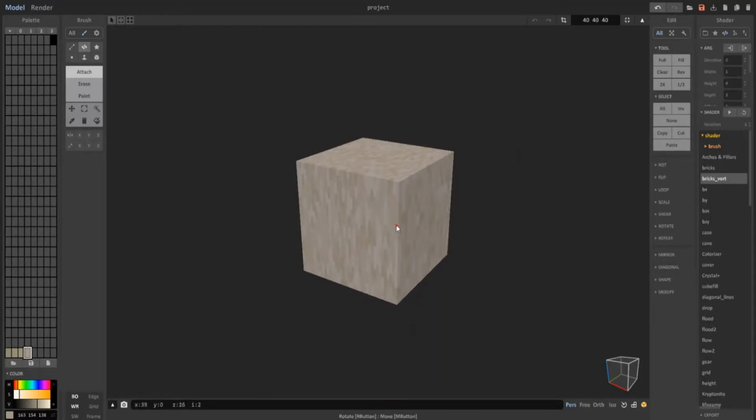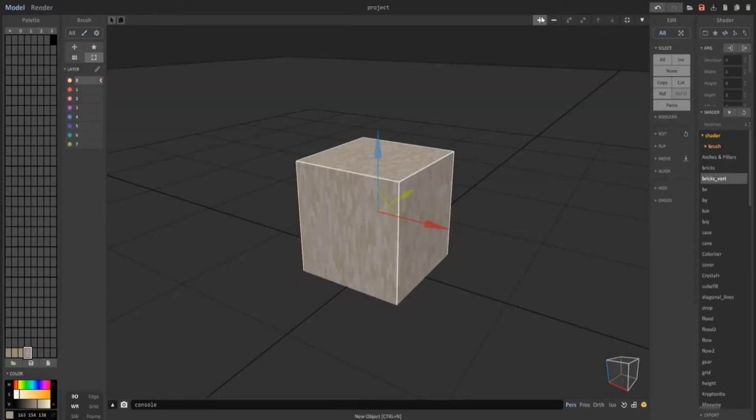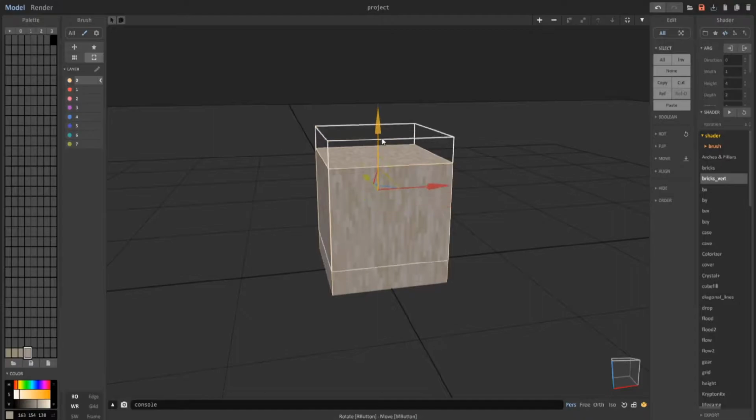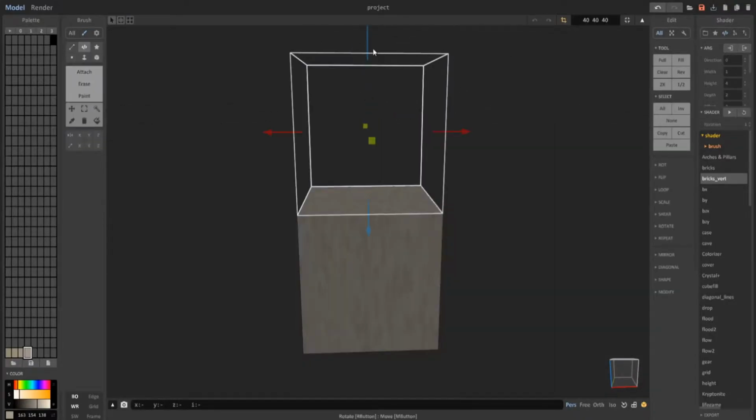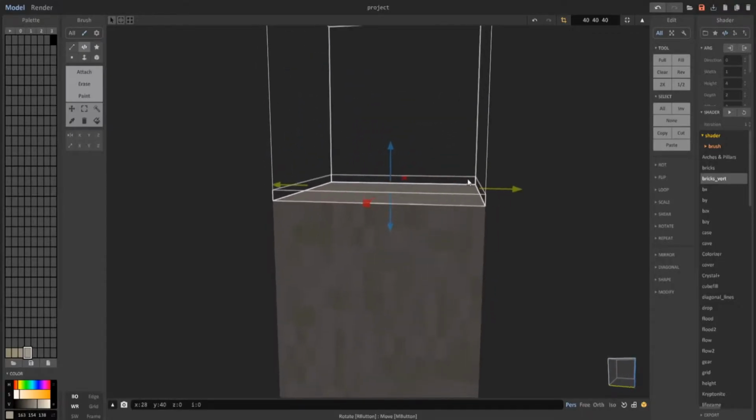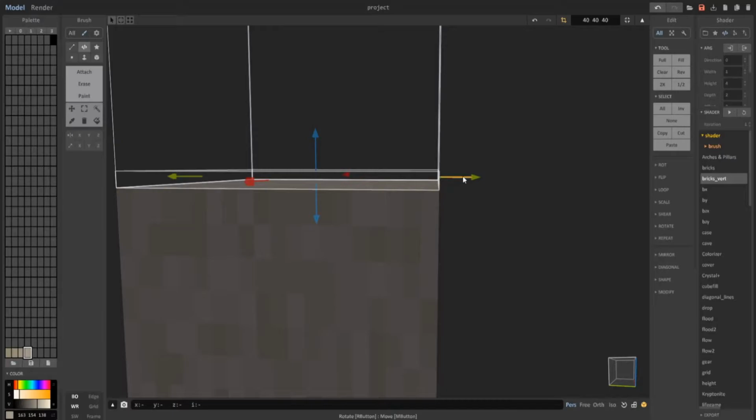Okay, so now that we're done with that, make a new object, drag it to the top, and crop it down because we're not going to be using the entire object. We're going to be creating the countertops. I like my countertops to have a lip, so I'm going to make it extend a little bit.